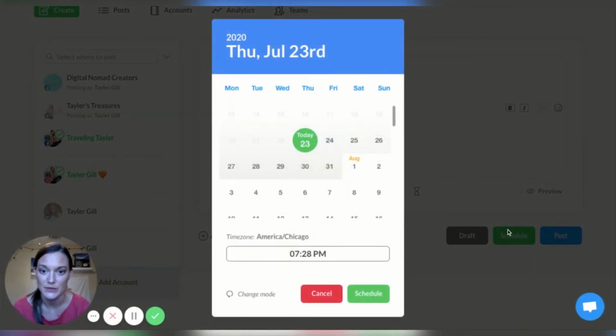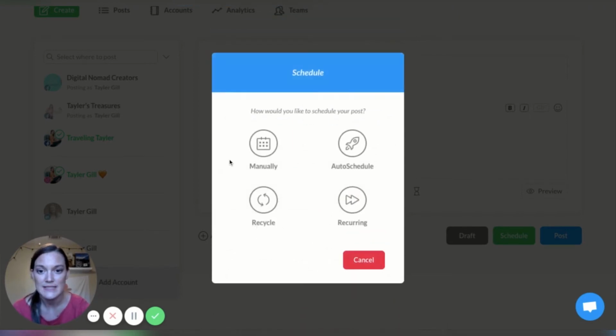So you have a few options in scheduling too. This is the manual page. But if you go down here to change mode, you can see you have auto schedule. If you already previously set up your schedules for each different type of account, just click on auto schedule and it'll pick the time slot that's best for you, or the time slot that you identified you wanted it to be posted. You can recycle a post or you can do a reoccurring post. The difference here is that recycling will just repurpose your content at the next available time slot based on your auto schedule. Reoccurring, you can use if you want something posted at the same time.